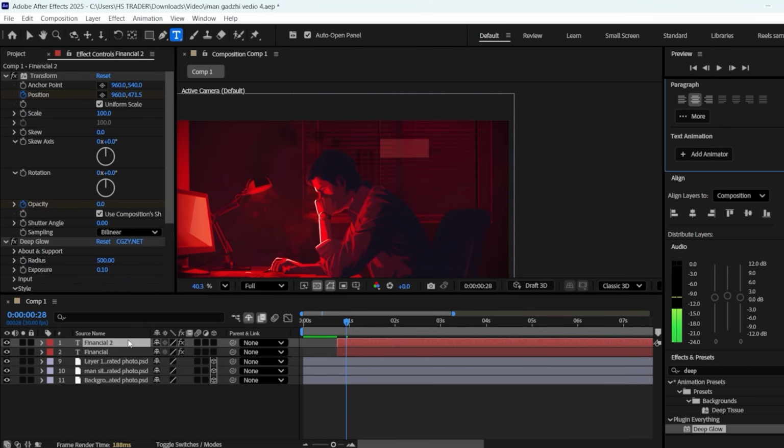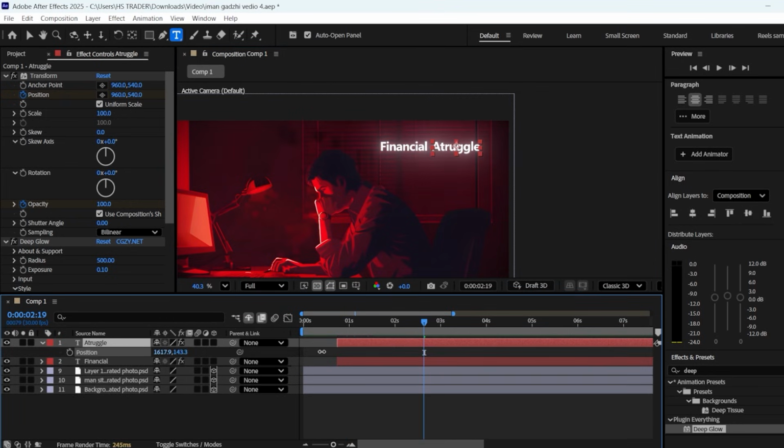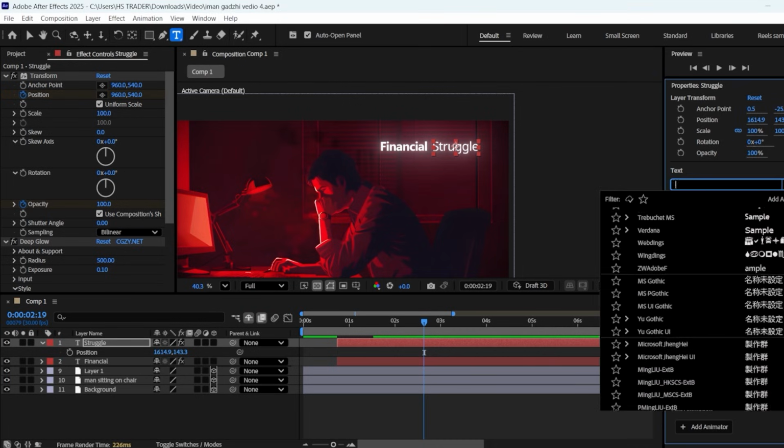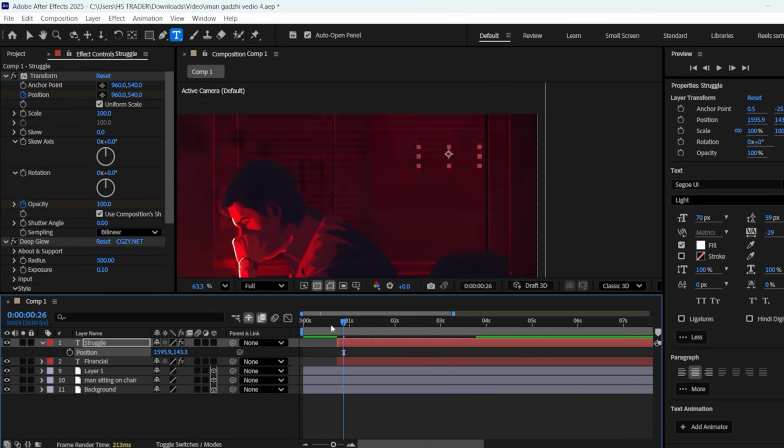Duplicate the financial text layer and change its text to struggles and move it to the right. Change its font to Segoe UI and text style to light. And move the start of the layer around 1 second and 10 frames.